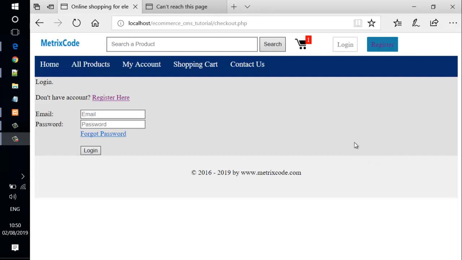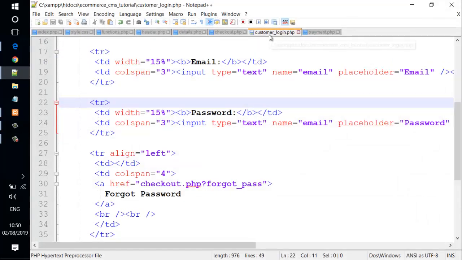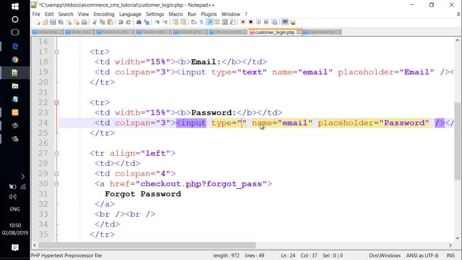The first thing that we need to do is to open up the text editor, and go to the login.php file, and we find a password text here. All we need to do is to change it to password, and also change it to password.